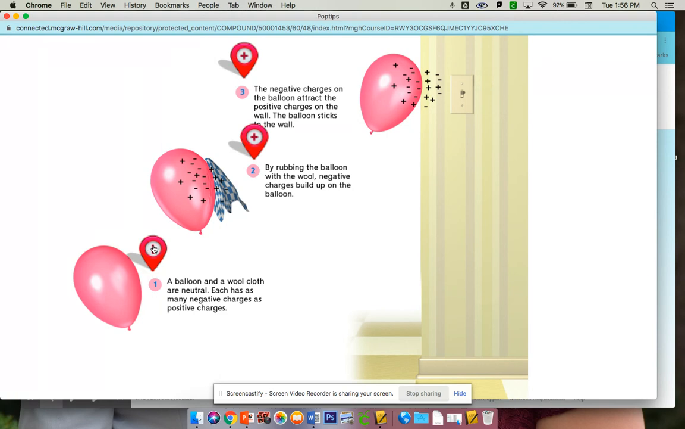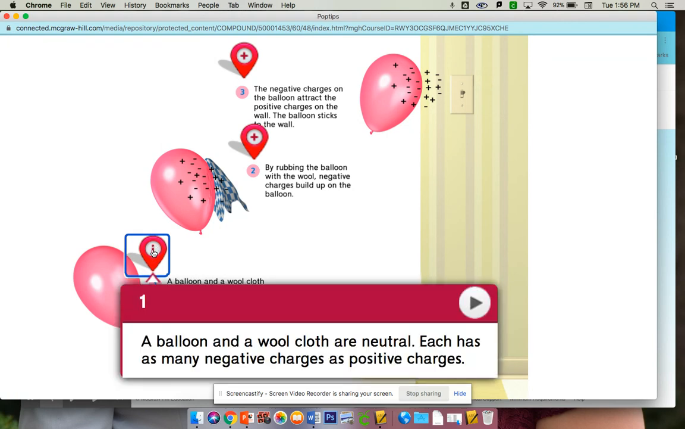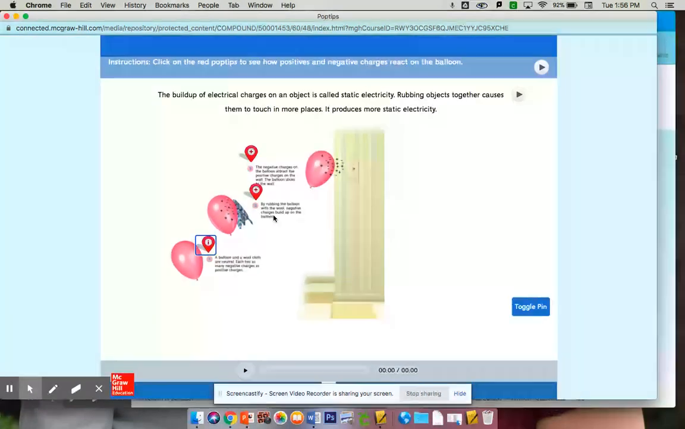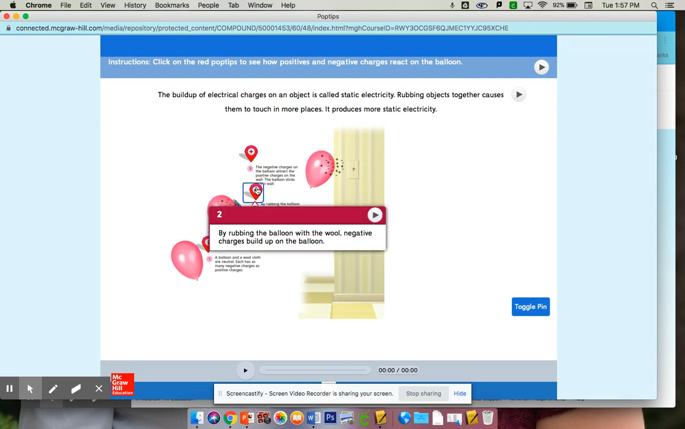If you click on this information icon, it will tell you more, okay? It will read it to you also. So that makes it so you don't have to zoom in all the time too. Then it says when you rub the balloon with the wool, the negative charges will build up on the balloon.